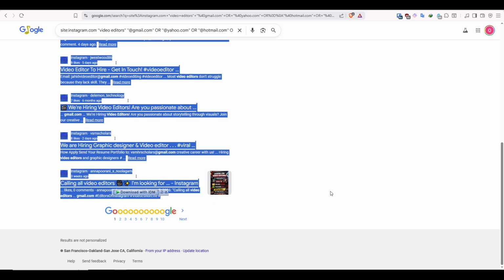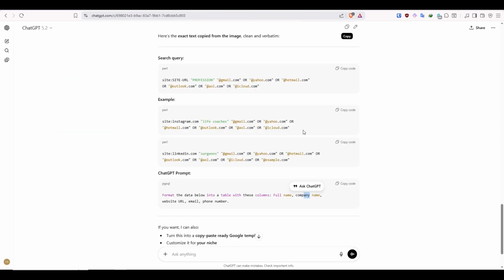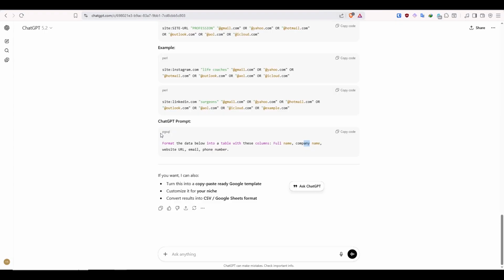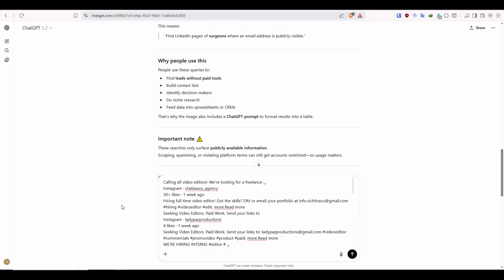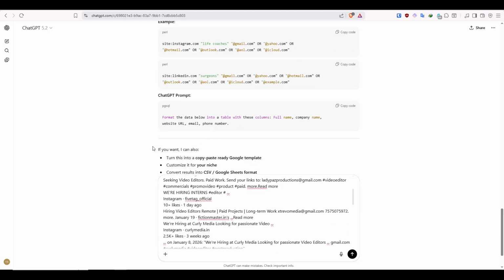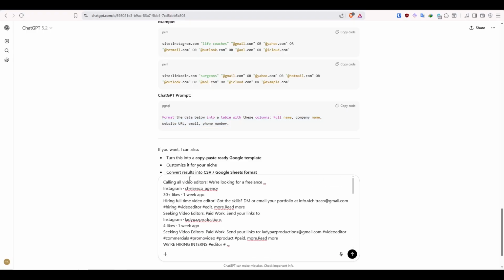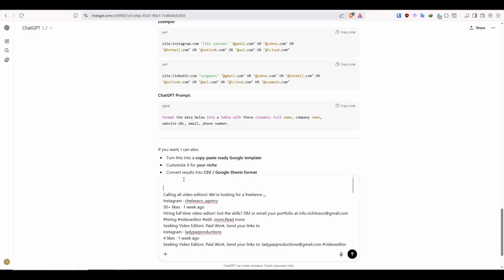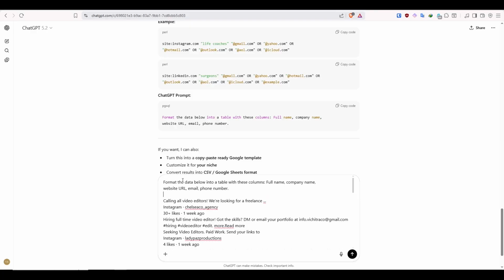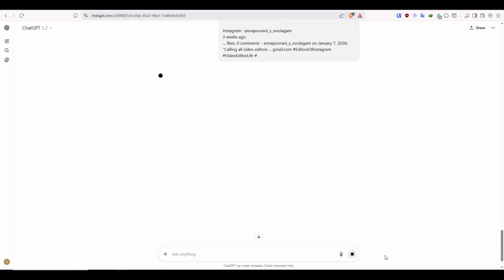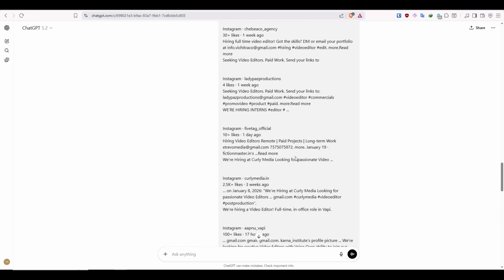So I'll copy it and come over here onto ChatGPT, and you'll see this is the prompt that I have. I'll paste this over here, and also I'll copy this prompt that I already have and paste it right at the top. I'll press shift and enter to give me a new line, and I'll hit the send button. And once it's done, you should be good to go.